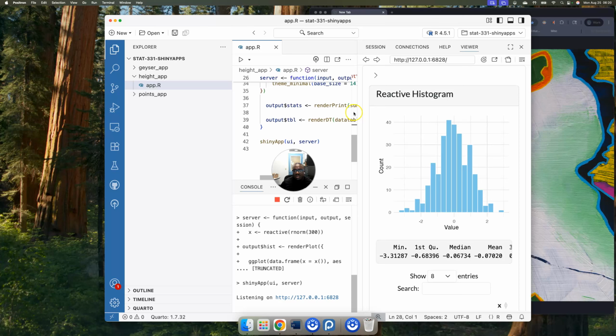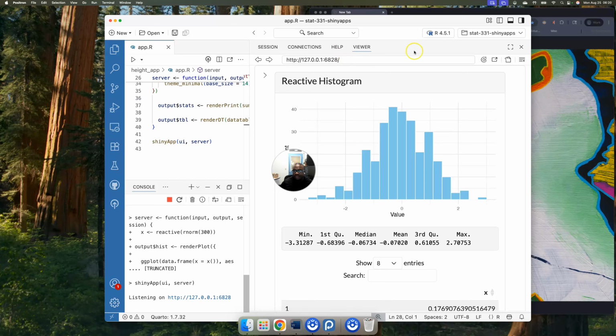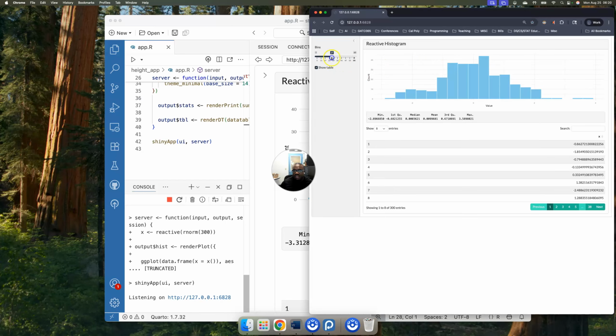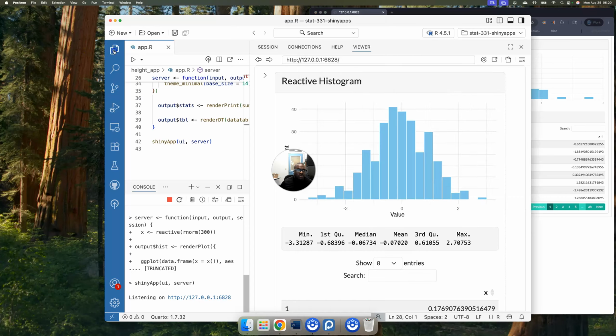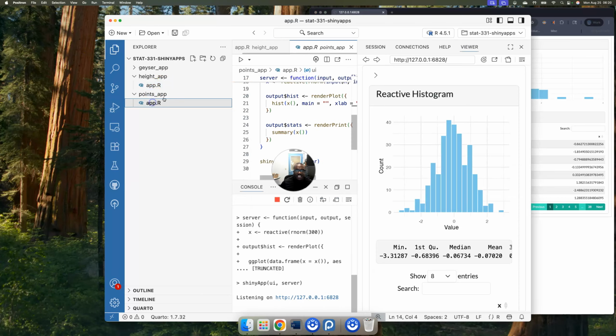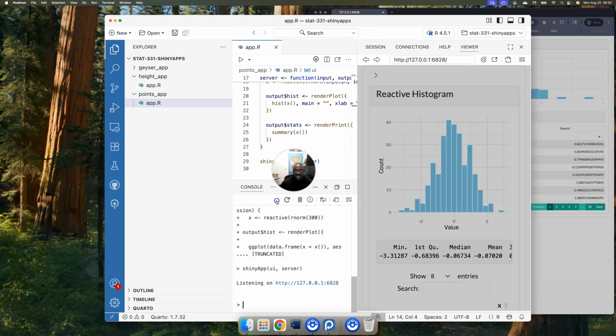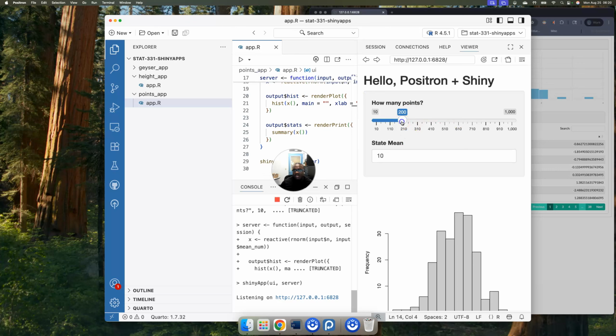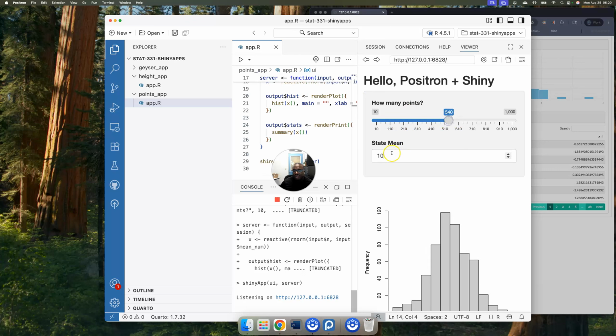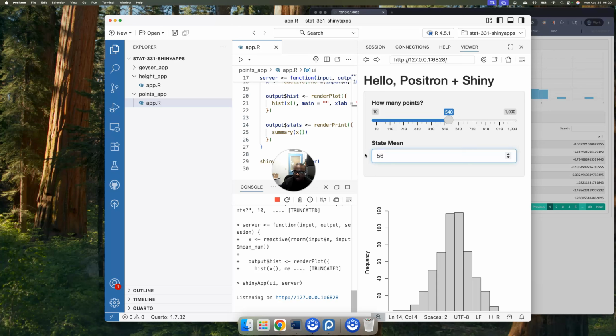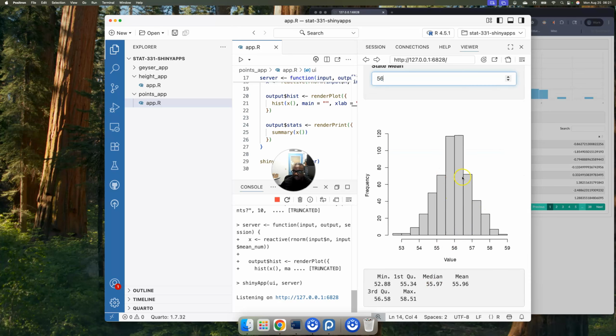The input that we interacted with was the little slider. Another one that we interacted with, let me do points. I added something to that one. I'm going to play this. Here you can see I have an input in terms of the slider, but also an input for the mean. I can turn this to 56, and you can see the mean has now shifted. So there are multiple widgets, and what I mean by widgets is the capacity for the user to actually communicate with the server.